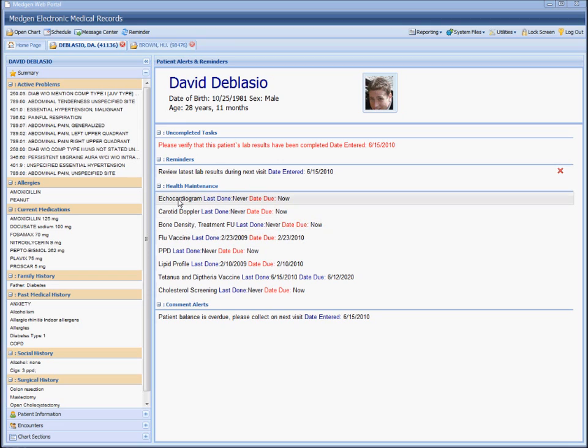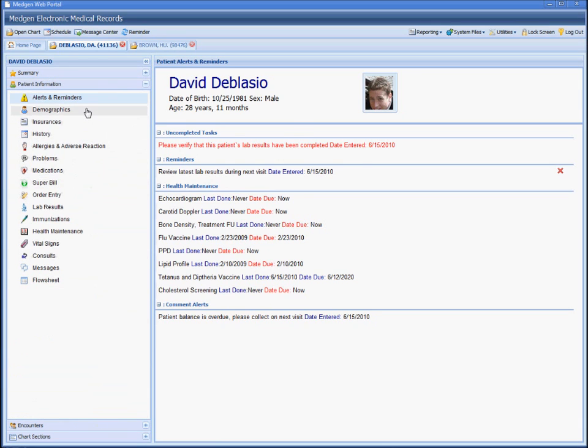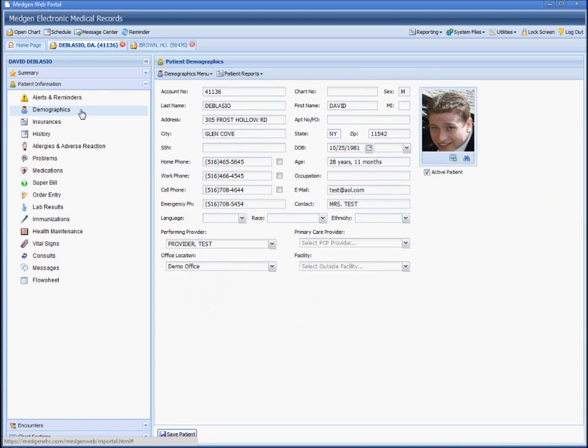The summary shows you active problems, allergies, current medications, and the patient's family history, social history, and past medical history. The patient information section has detailed screens including demographics, which shows the patient's name, address, contact information, date of birth, as well as you have the ability to upload the patient's picture for reference.